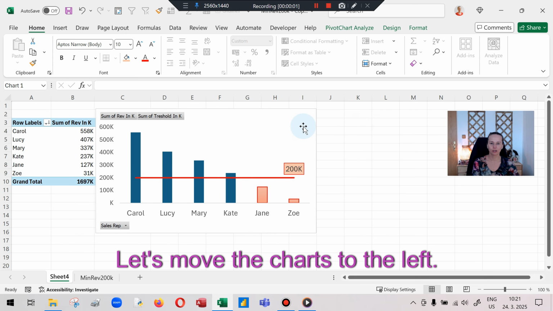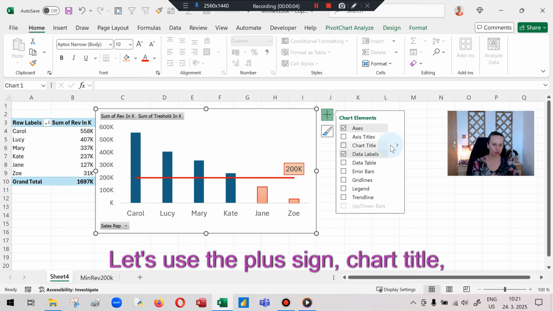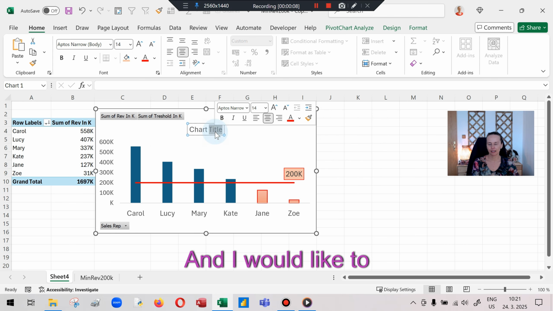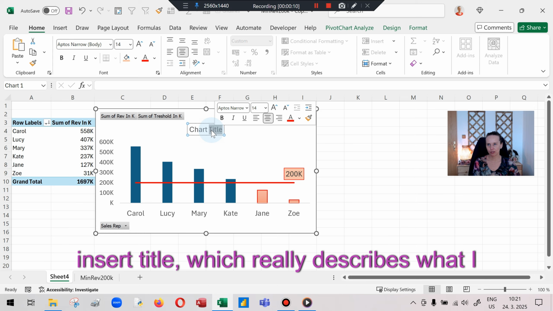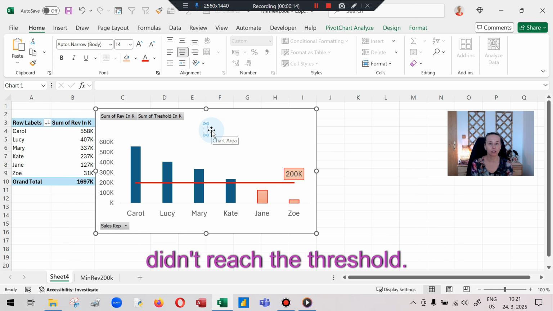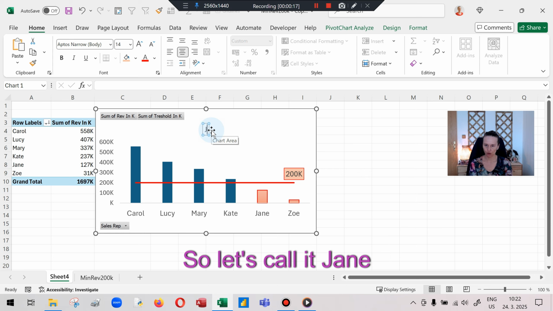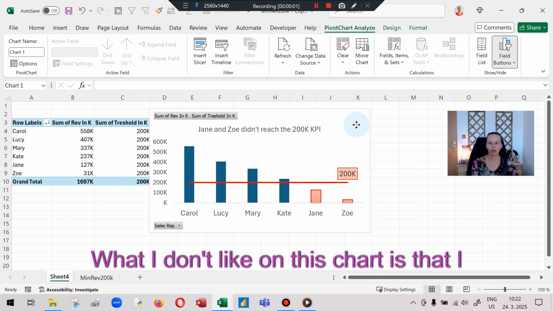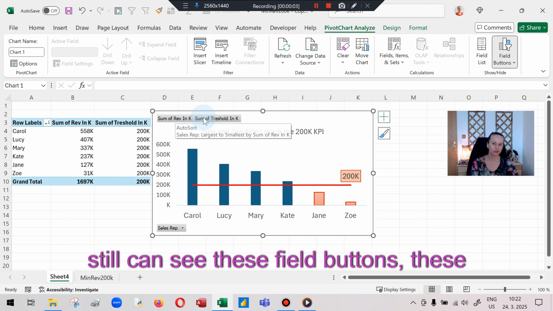Okay. What I'd like to do now is add the chart title. Let's move the chart to the left. Let's use the plus sign, chart title, and let's choose above the chart. And I would like to insert a title which really describes what I want to say. So what I want to say is that Jane and Zoe didn't reach the threshold. So let's call it Jane and Zoe didn't reach the 200K KPI.